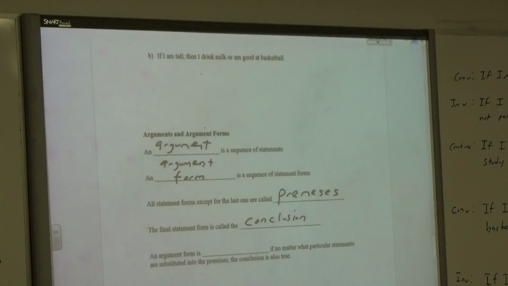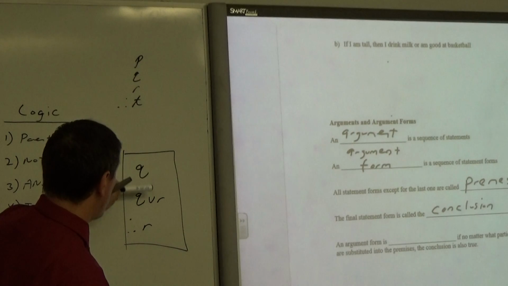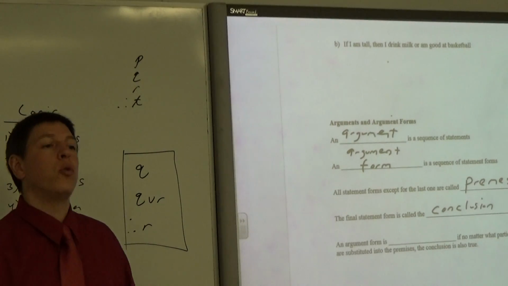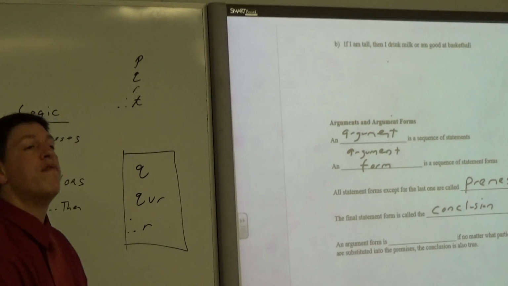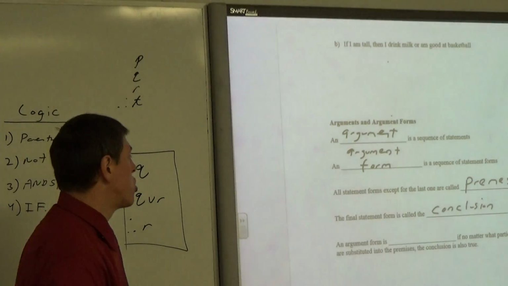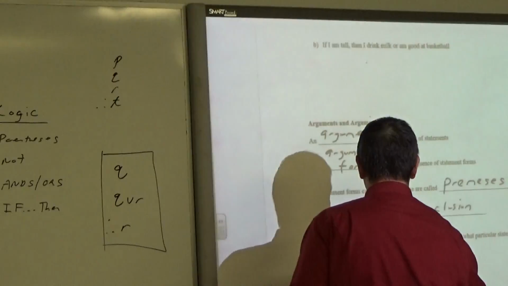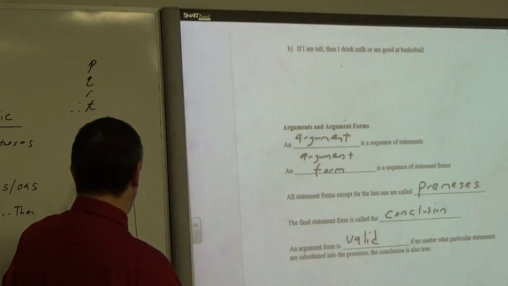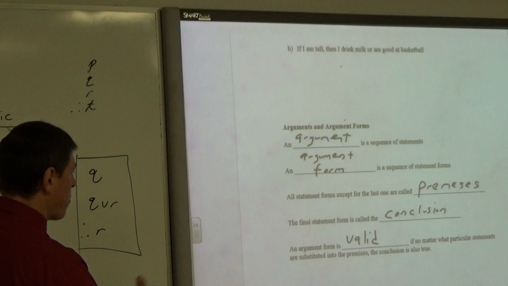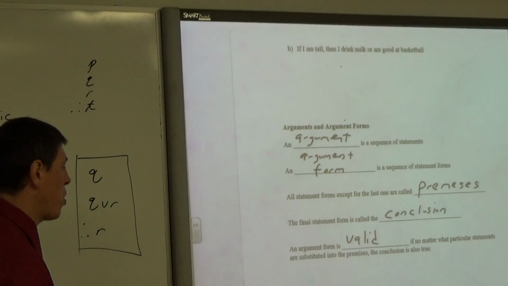And what I put up here in a box is a very basic argument form, okay? The first two statements are the premises, the last one's the conclusion. What we eventually want to do is figure out whether the conclusion is valid or invalid. So, an argument form is valid if no matter what we plug in for the statement forms, the conclusion is also going to be true.